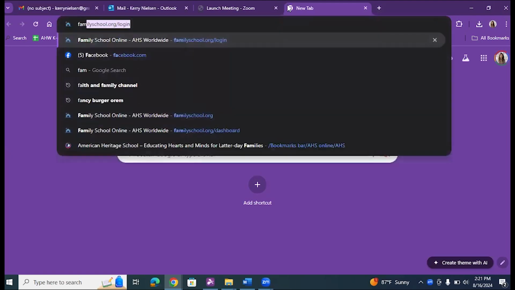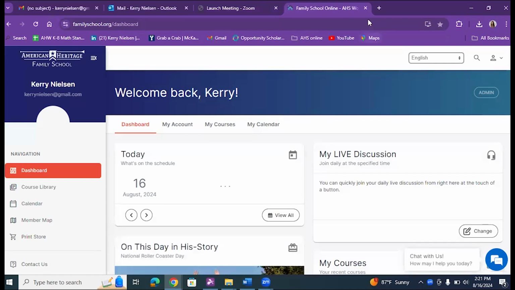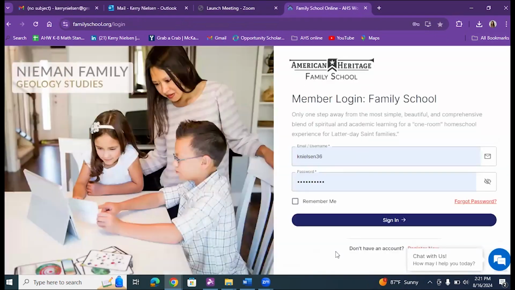Okay, let's go ahead and navigate to familyschool.org. Once you're there, you'll want to bookmark the page as you will be using this every day for class. When you log in, please use the personal credentials that were given to you as shown here on the screen.